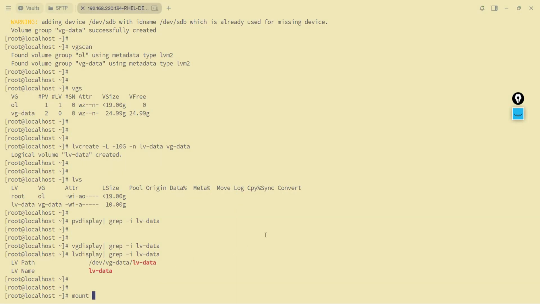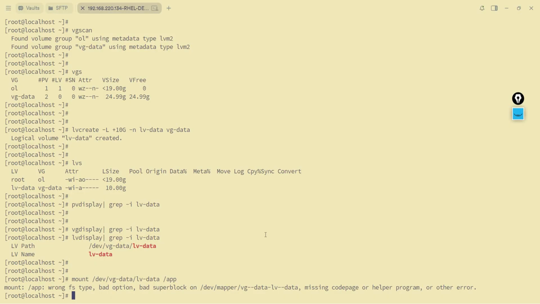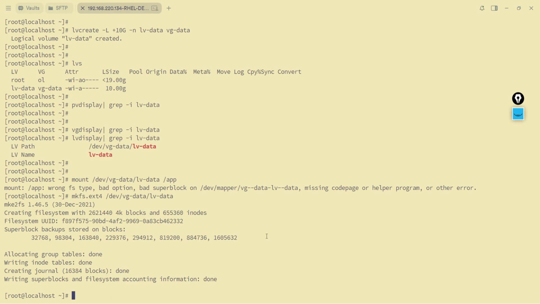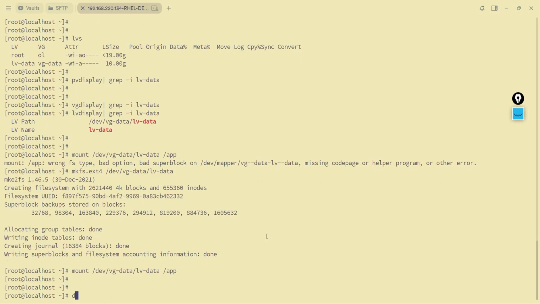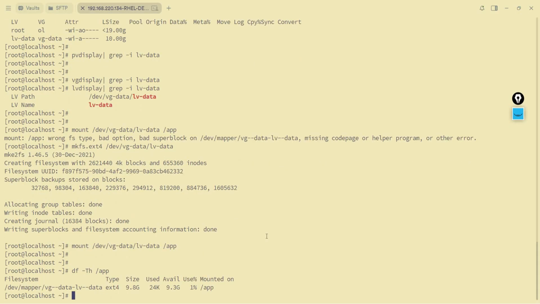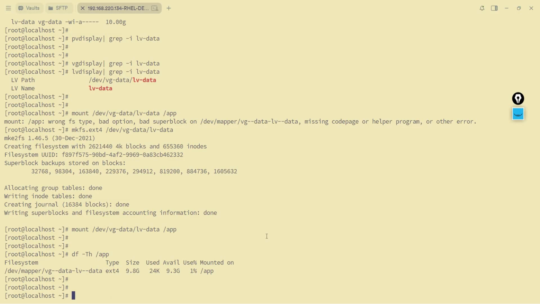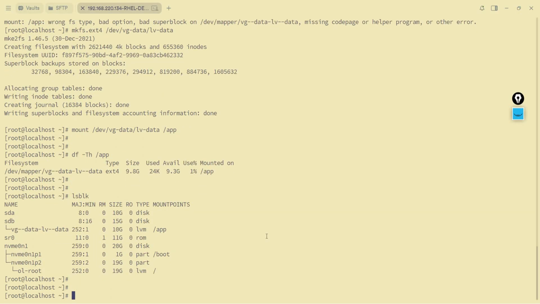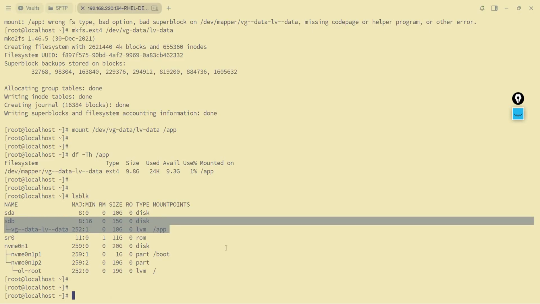My requirement is that I need to create one mount point here, /app. Now I need to create a file system, mkfs.ext4, on the path I created. Next I need to mount it on /app. So df -th /app. Now we can see it here with lsblk.